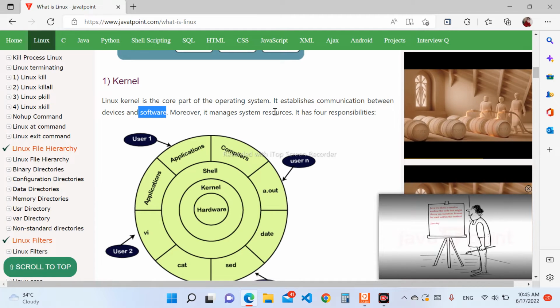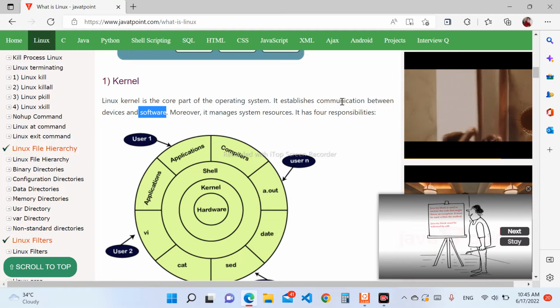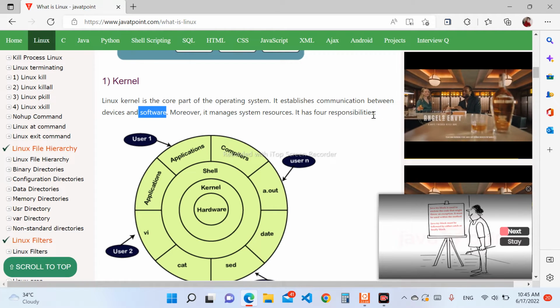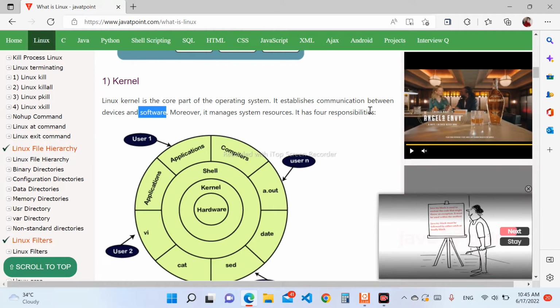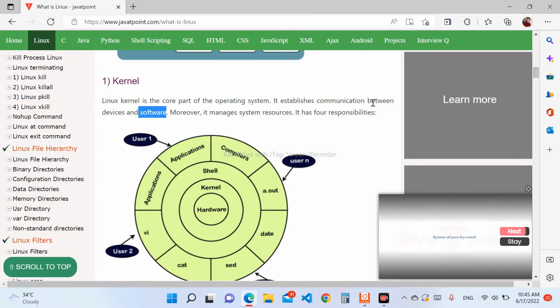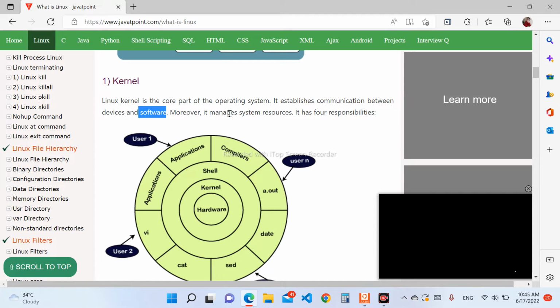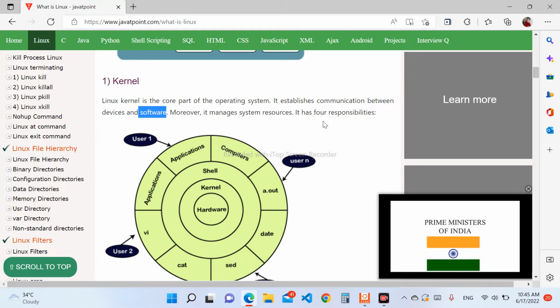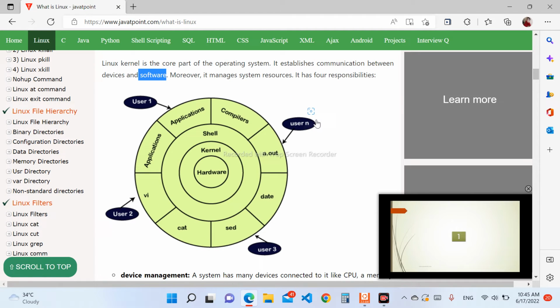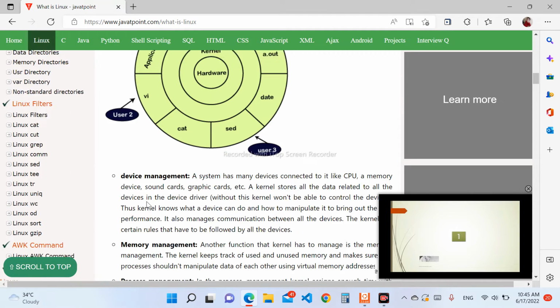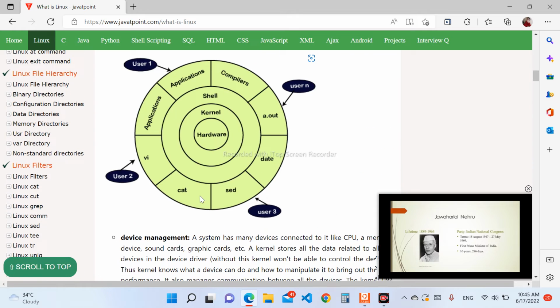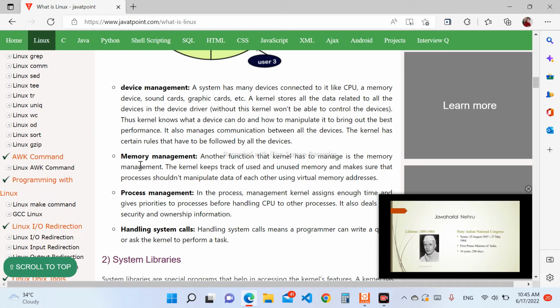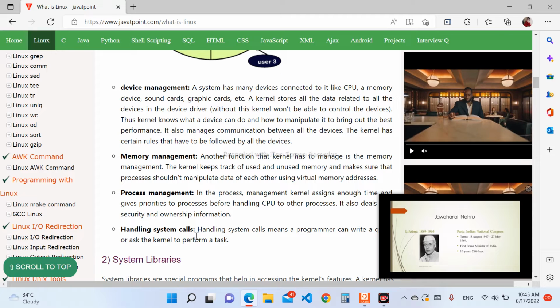Moreover, it manages system resources. In spite of acting as a mediator, the interface to communicate between the devices and the software, it also helps in managing the system resources. The four main responsibilities of the kernel are device management, memory management, process management, and handling system calls.